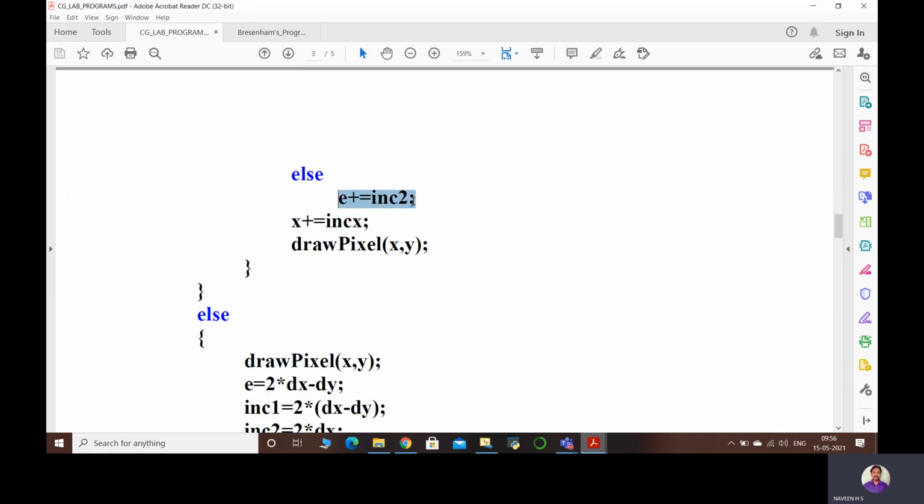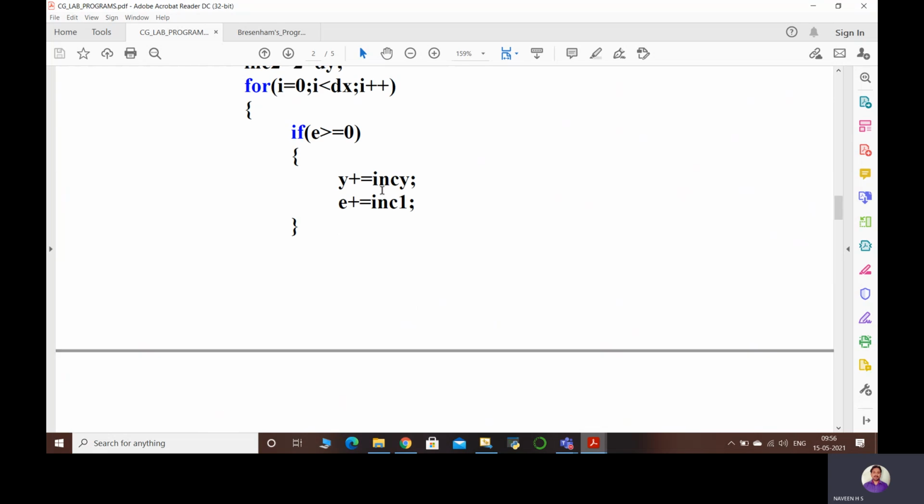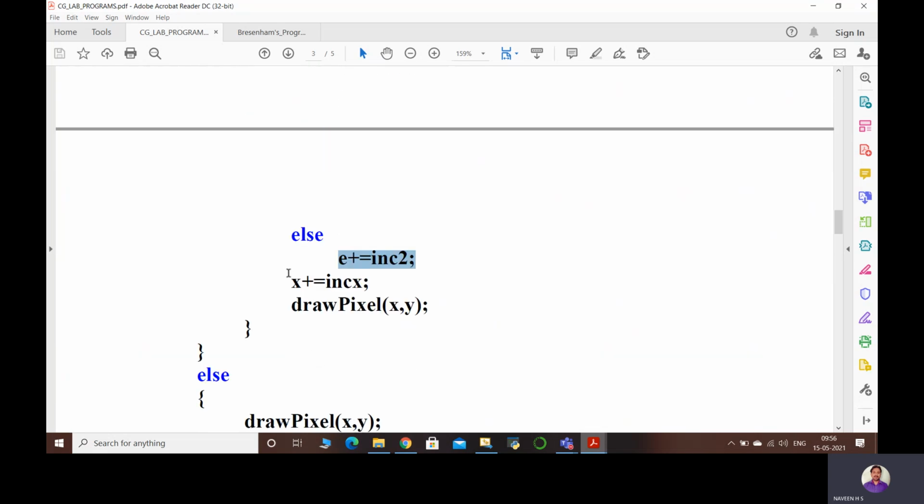But in the else part, for the negative value, you have to only calculate the decision parameter. You no need to increment y value. You are going to retain your y value the same, whatever you have in the previous steps. You no need to increment y value if the value is negative, that is, if it is not greater than or equal to 0.